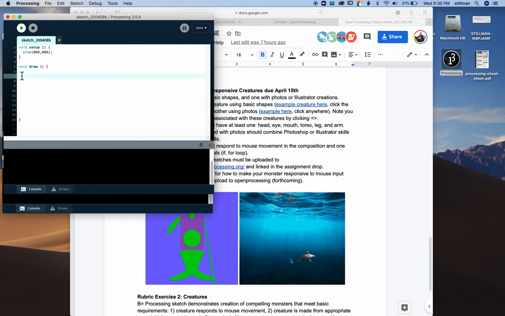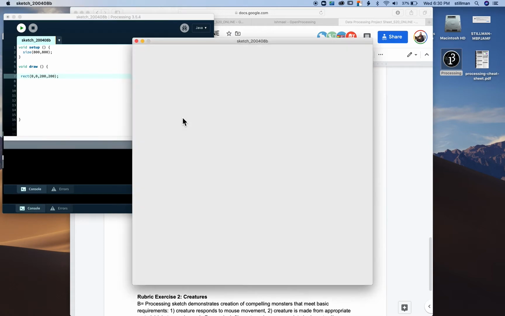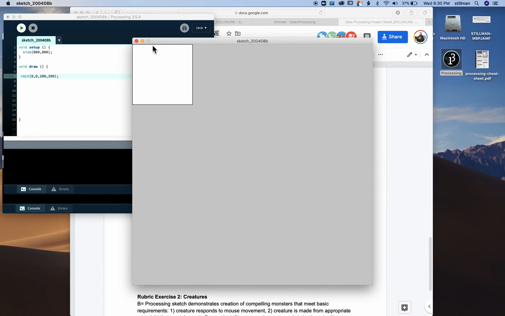So the first thing I'm going to do is I'm going to go ahead and make my rectangle. And again, I'm going to do the parentheses and curly bracket. Then I'm going to go ahead and type 0, 0, 200, 200. And when I play this, I'm going to get a rectangle that starts in the upper left and is 200 wide by 200 tall.